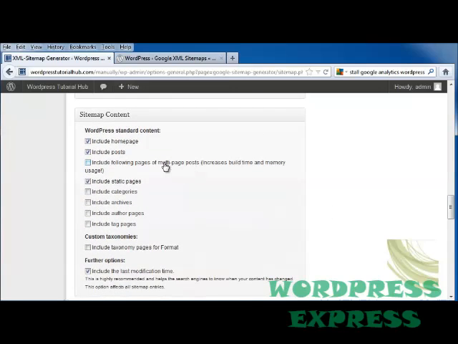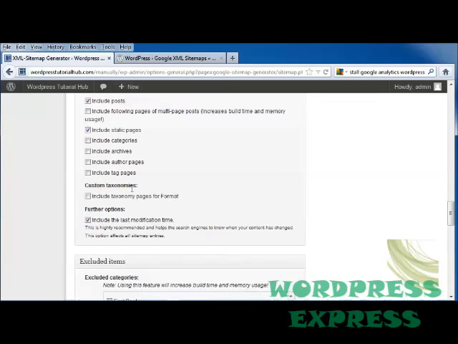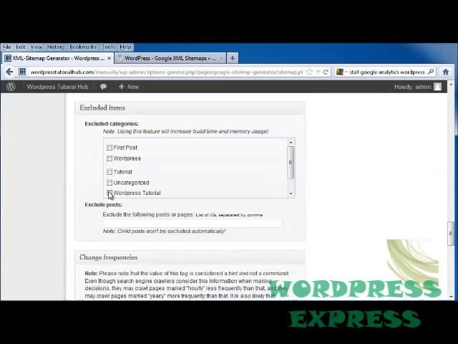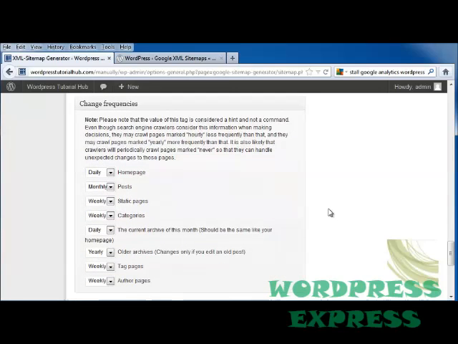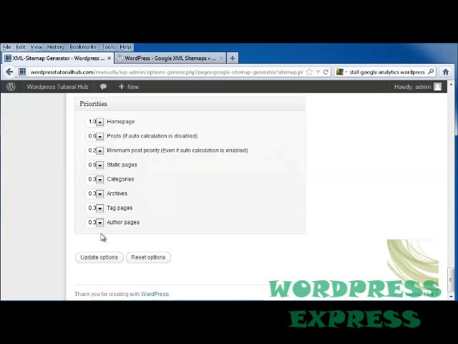Underneath the sitemap content, you can choose everything that you want to have included, uncheck anything you don't want to have included. You can include custom taxonomies and further options. Underneath, you can choose your excluded items, including, say, categories or posts. You can change the frequency of how often your pages are going to be crawled by the web searchers. You can set your priorities, and then when you're done, click on Update Options, or you can reset them all.